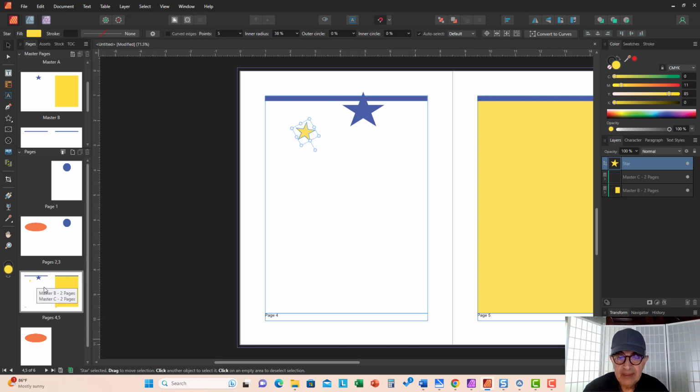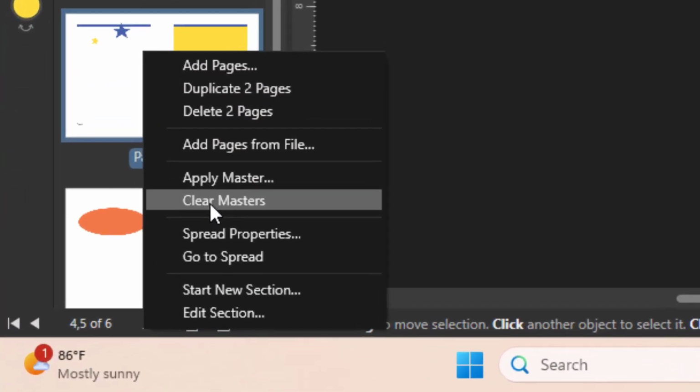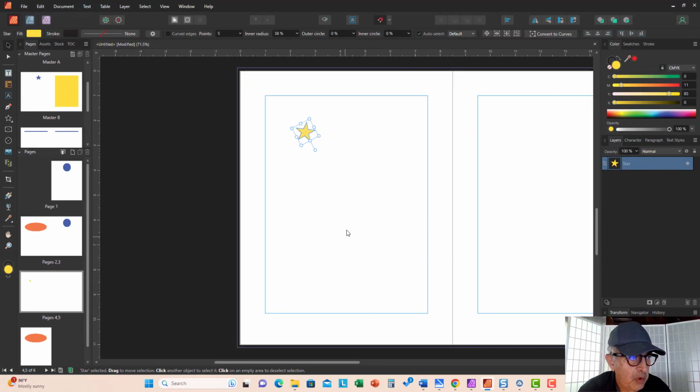Now, when things get out of hand, we can clear everything by right-clicking and selecting Clear Masters. All of a sudden, we will have all master page components deleted except what we added manually ourselves. Now, nothing that we add manually to a document page can be added automatically to a master page.